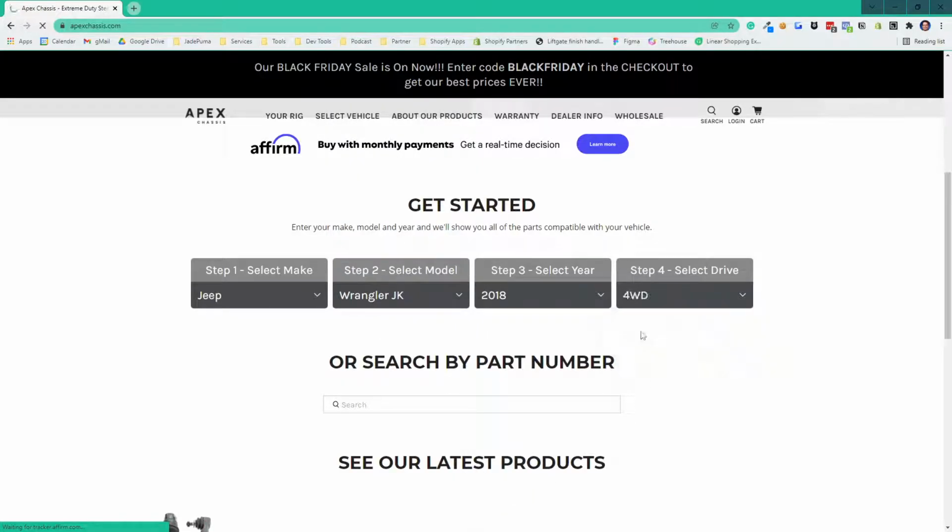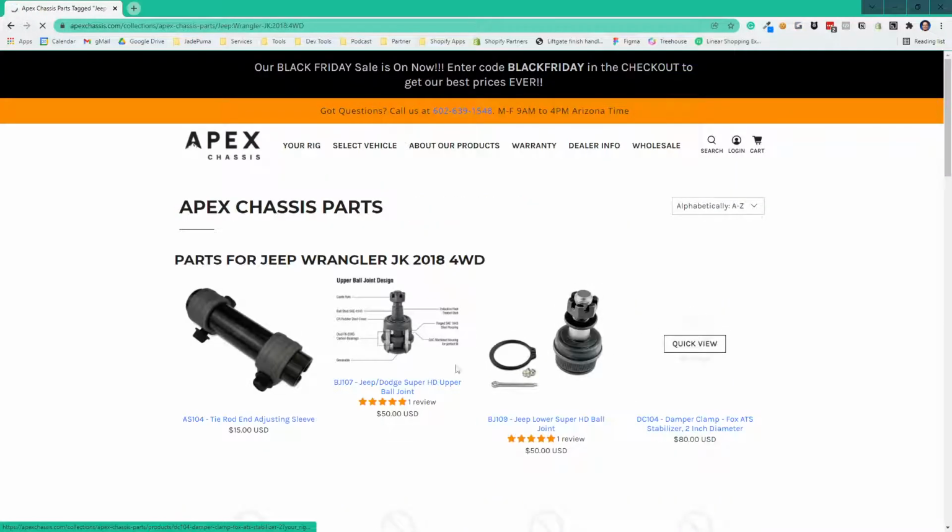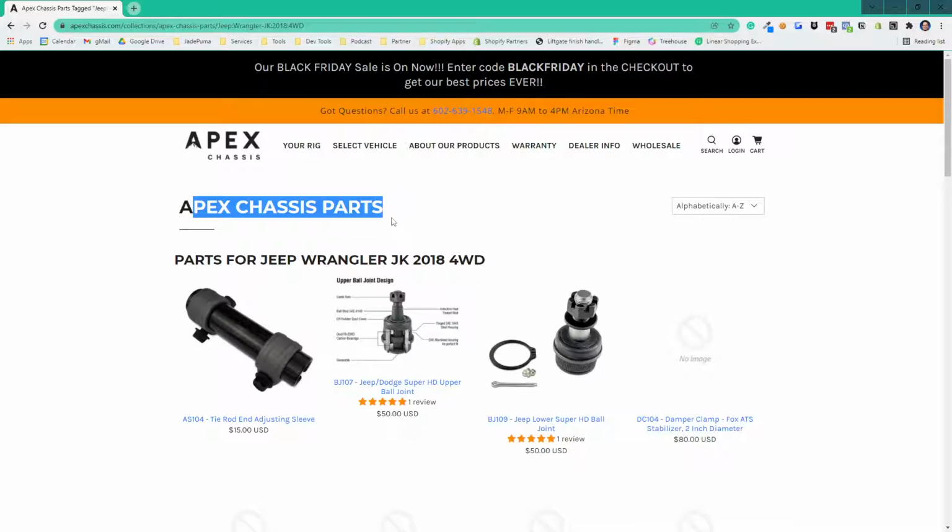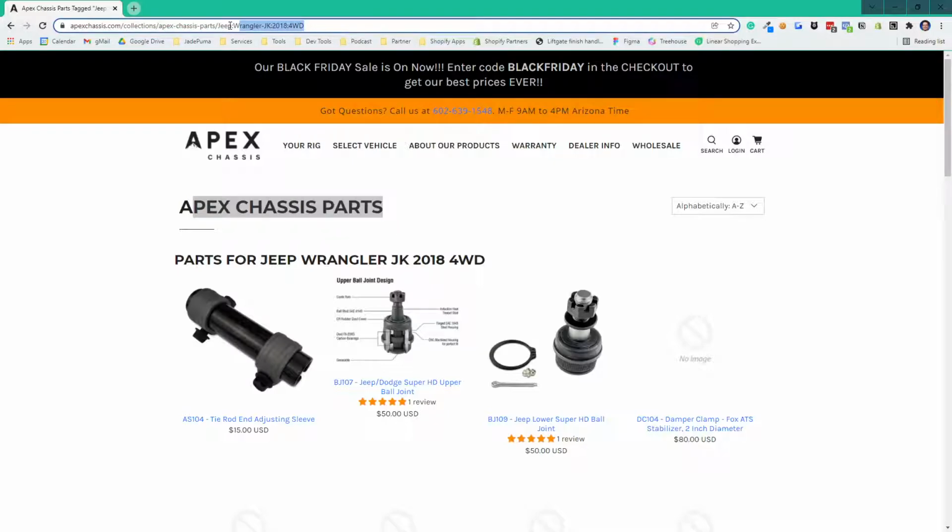2018 four-wheel drive. So what it's going to do, it's going to take us to the Apex Chassis Parts collection. So this is all parts. And if you see up here in the URL, we've added a filter to that collection. And that filter is Jeep Wrangler JK 2018 four-wheel drive, which is that combination of entries that I put into the MMYD selector.